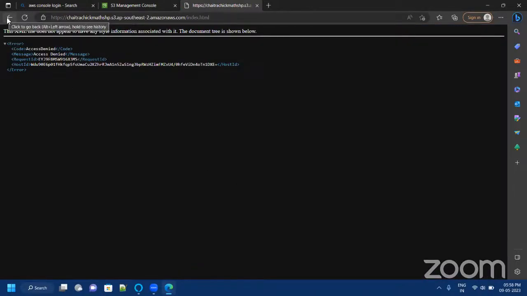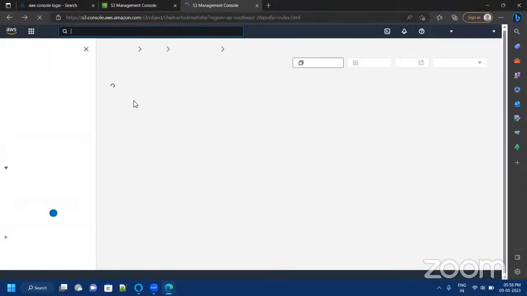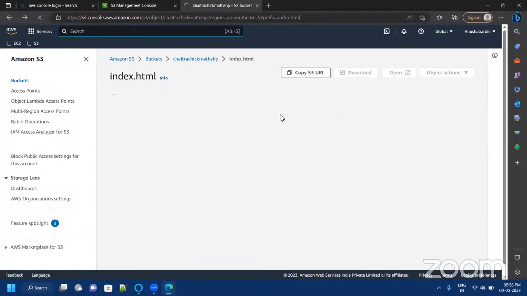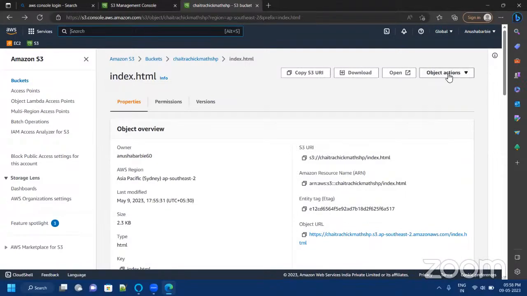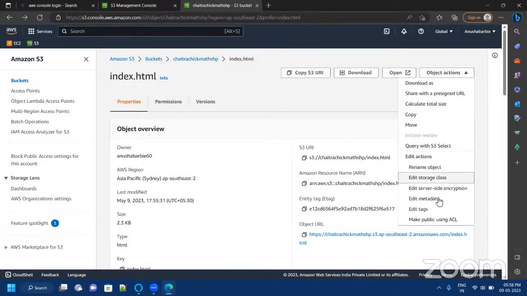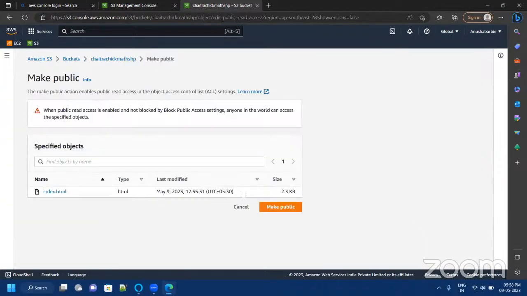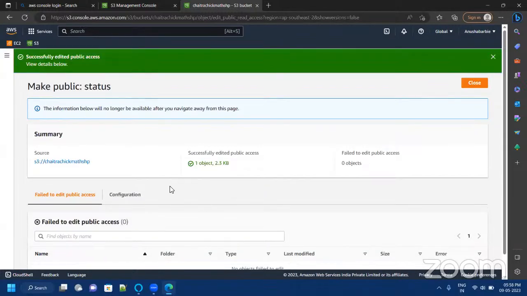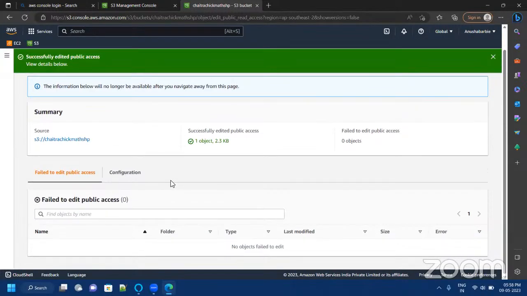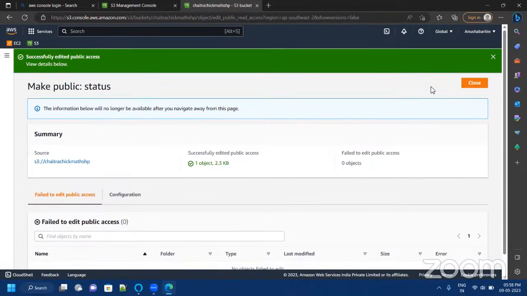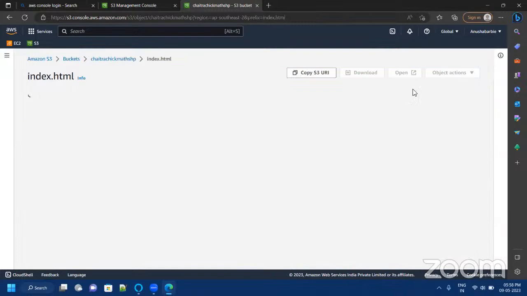Now it's showing some error again. So go back to the same page. Apply here object actions. Make public using ACL. Then click on make public. So successfully edited the public access, close it.